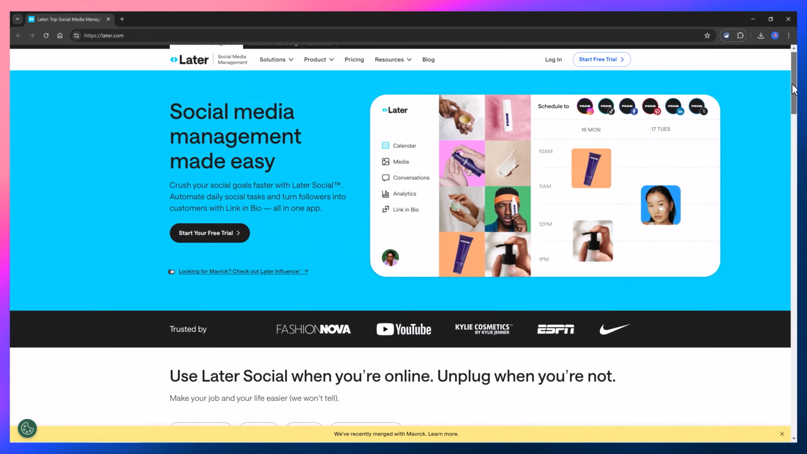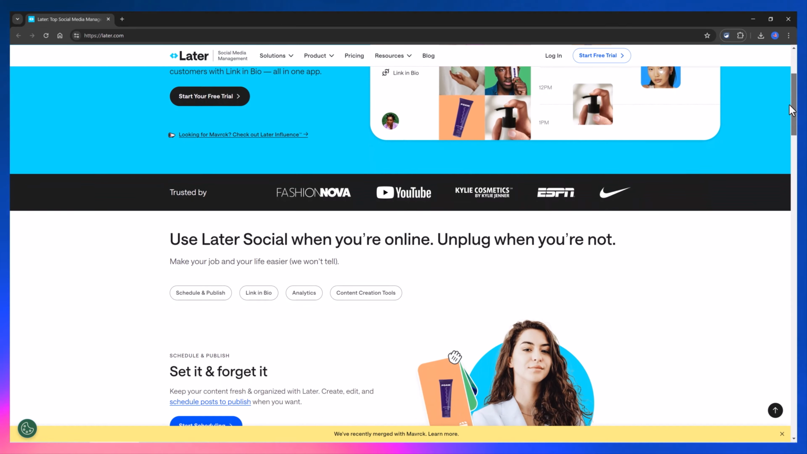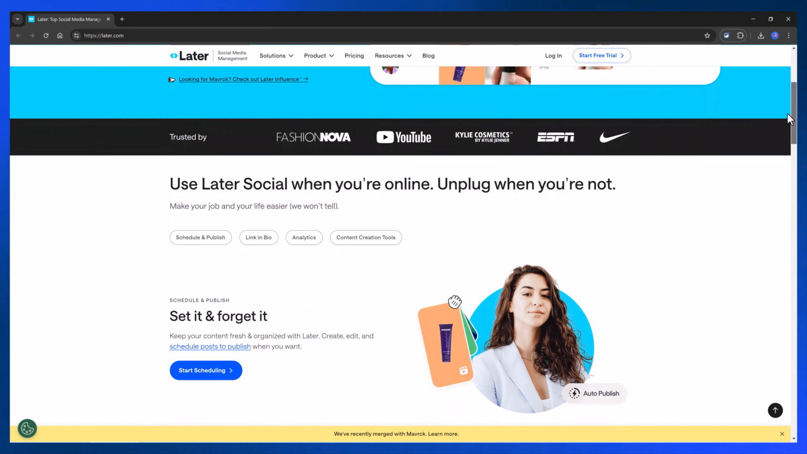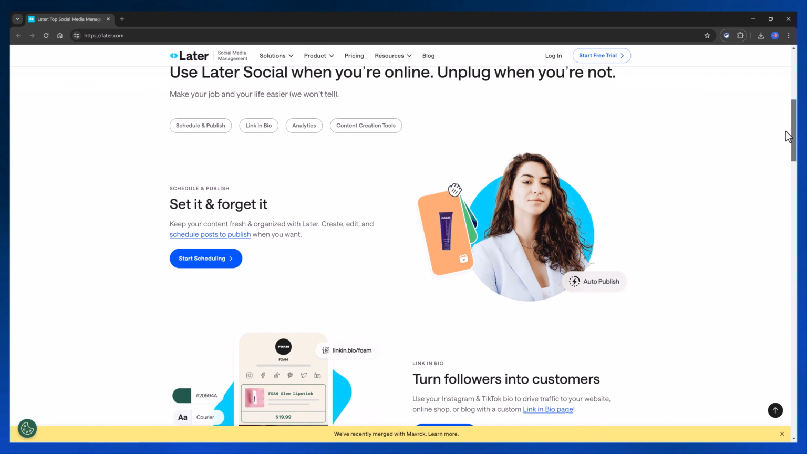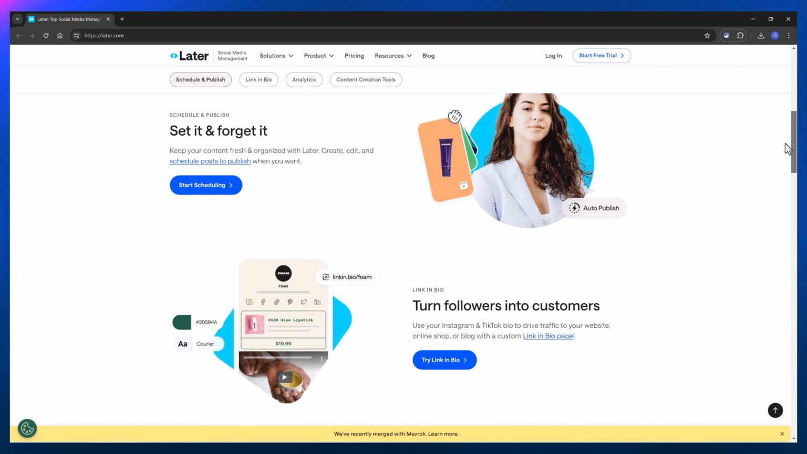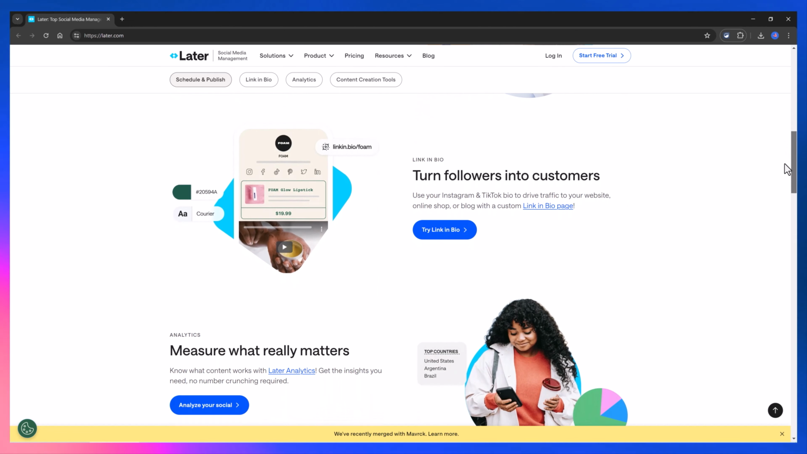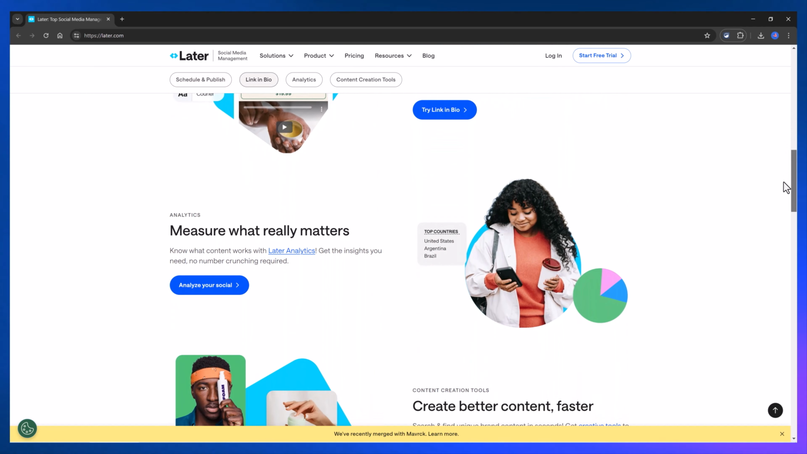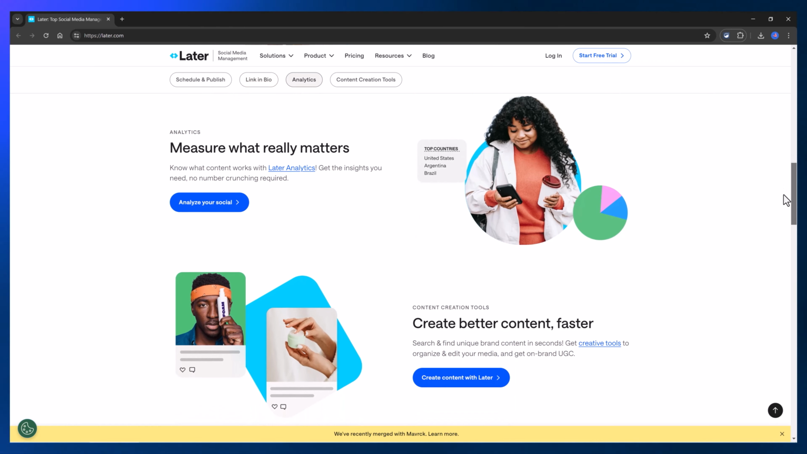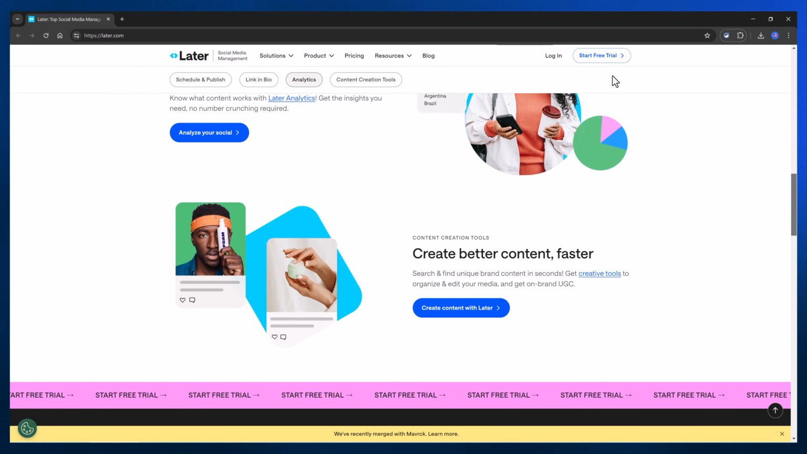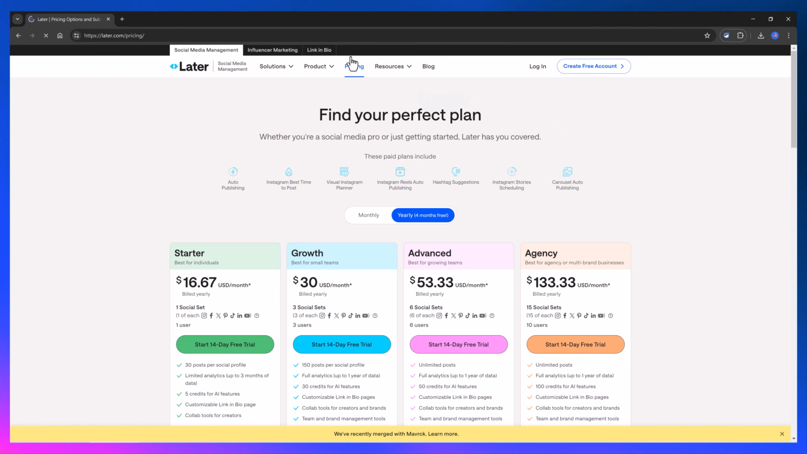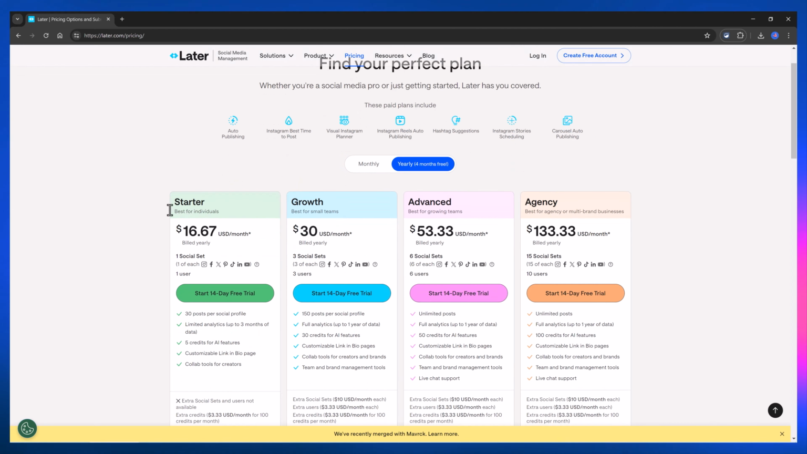Number 2 is Later. Later is ideal for visual planning and Instagram content strategy. Later stands out for its visual-oriented approach. It's not just about scheduling posts. It's about crafting a visually appealing social media presence. So if you use a social media platform where images reign supreme, like Instagram, this tool is the one you need.